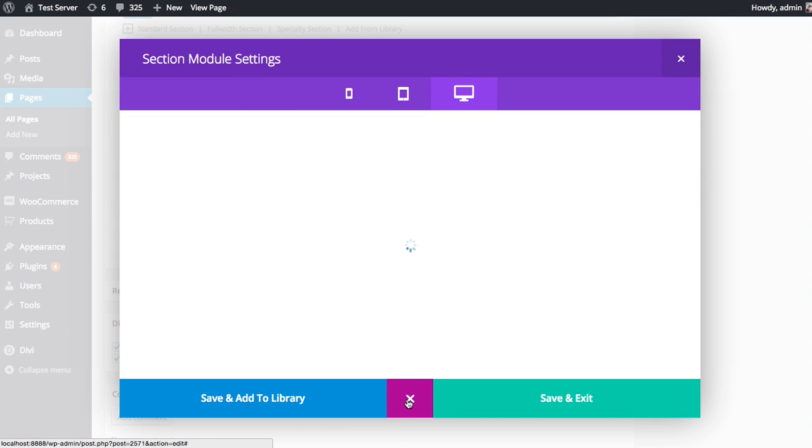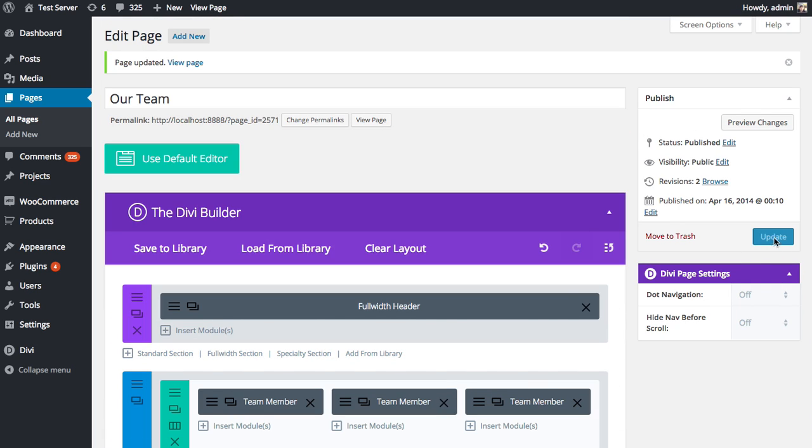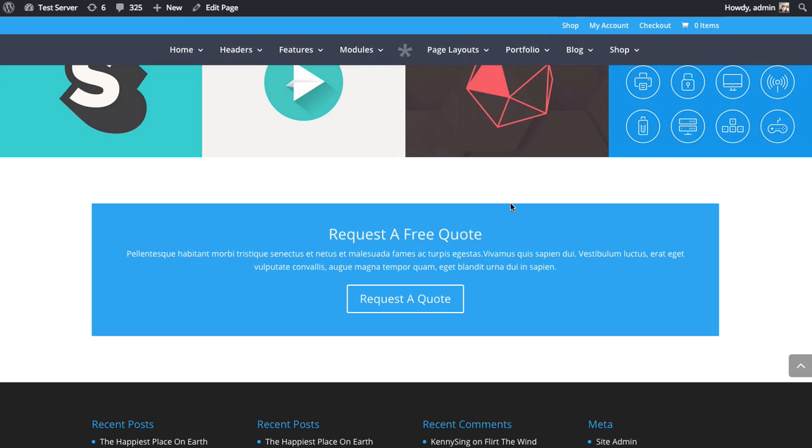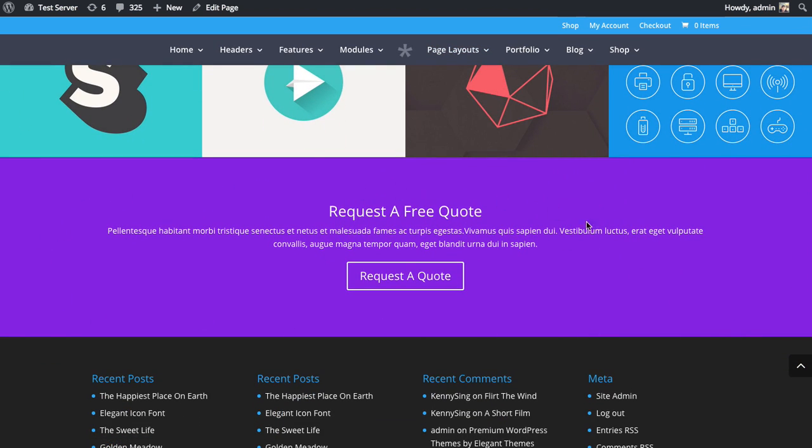And again, you can get a preview of this if you want. So it's looking pretty good. I'm going to save and exit. And then take a look at our page again, refresh. And you can see we've created this full width CTA effect, which is really cool. Really grabs your attention. You're going to see some great conversions from that and from using this module in general.